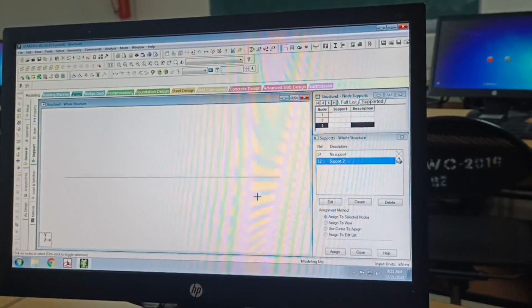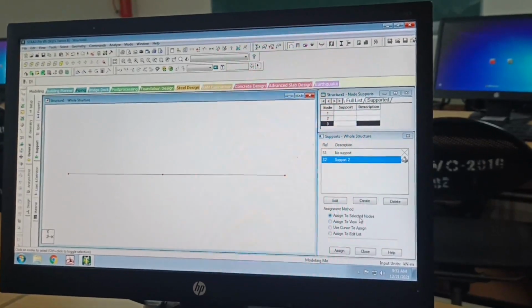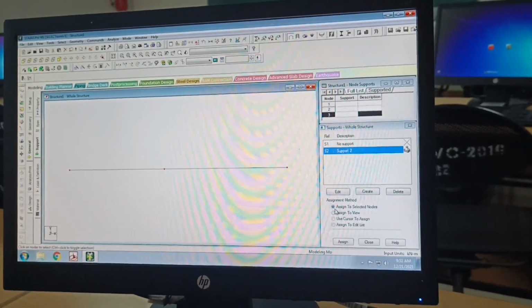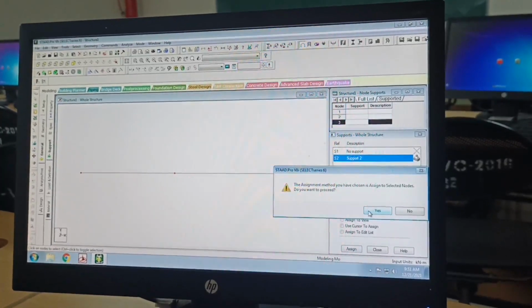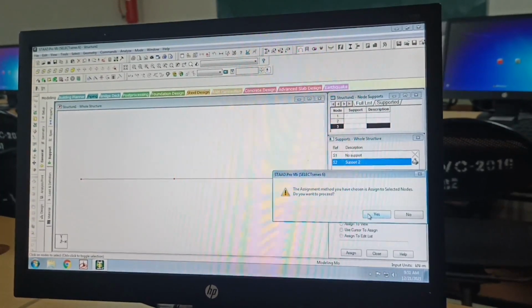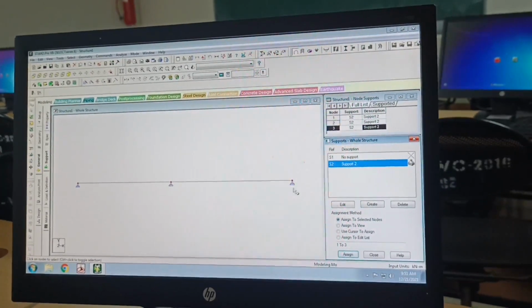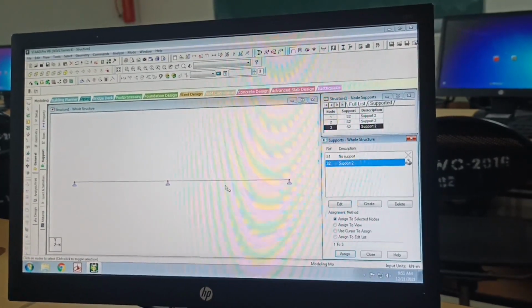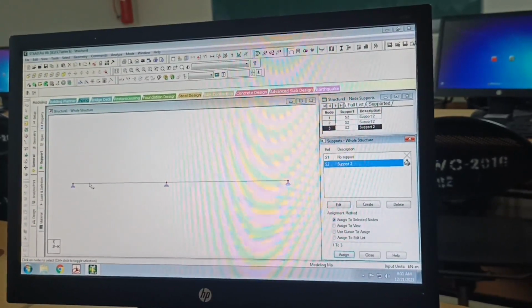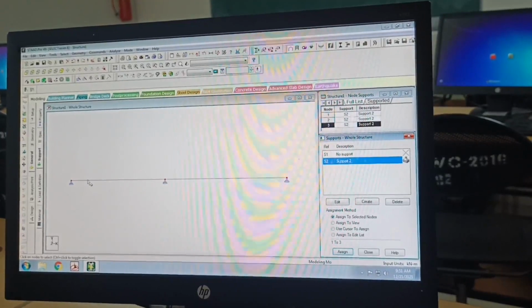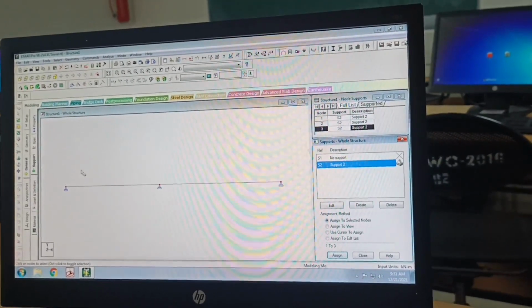After selecting this skeleton structure, the assign to selected nodes is highlighted. So click on assign to selected nodes and click on assign. Then it asks, do you want to proceed? So click on yes. Then this is the simply supported beam. This is having R1 property. So we are creating the skeleton structure of the continuous beam. Now we have to assign the loads.